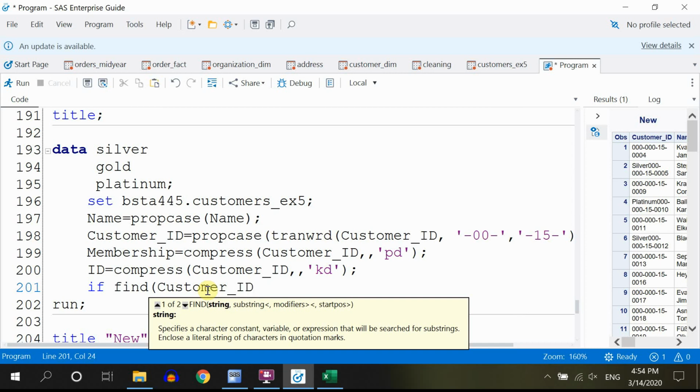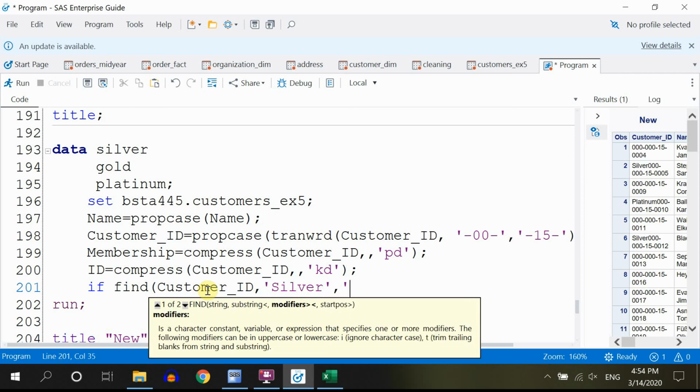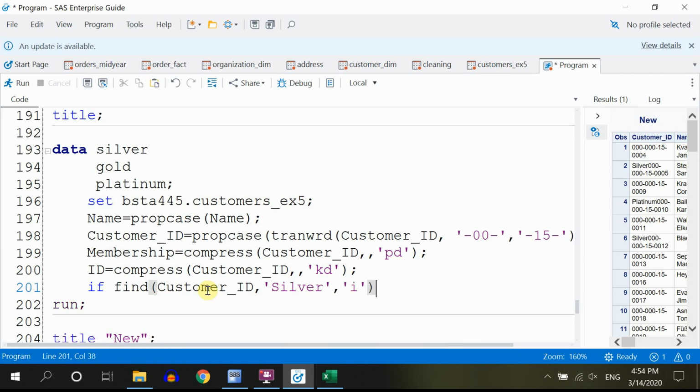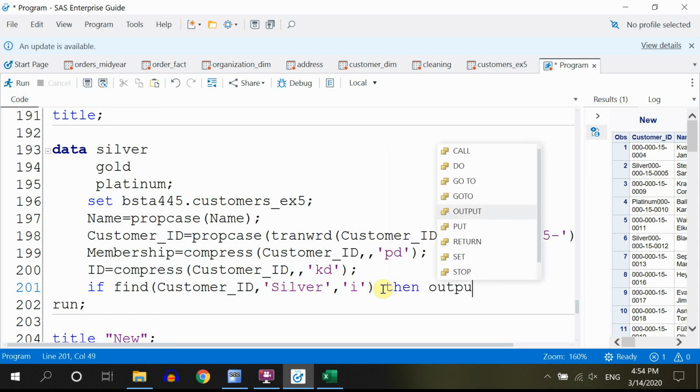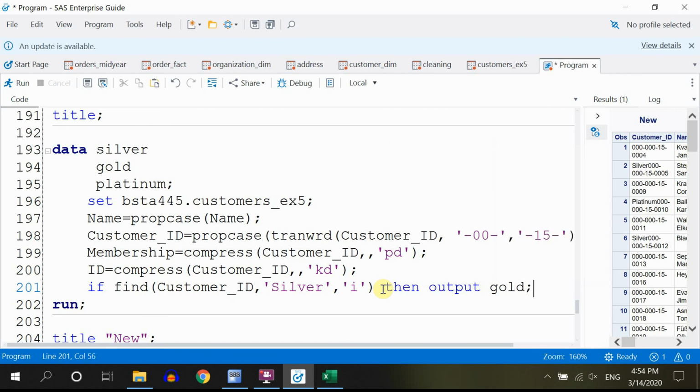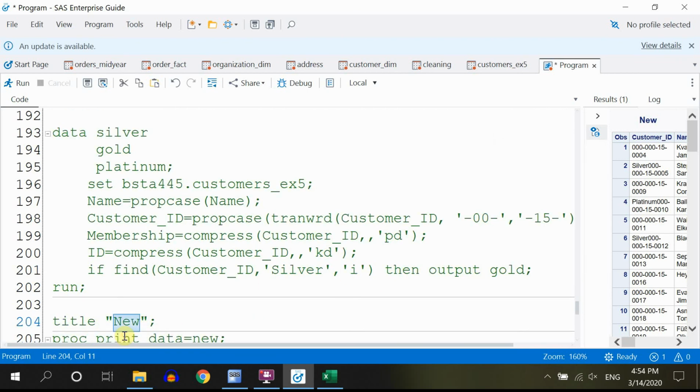If find customer ID, comma, silver. You see why the prop case was important. And just in case, we're going to say that the casing doesn't matter, so we'll use just the I letter here. Oh, sorry. If find customer ID gold, then output gold.